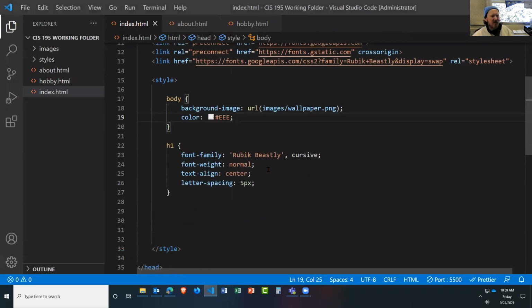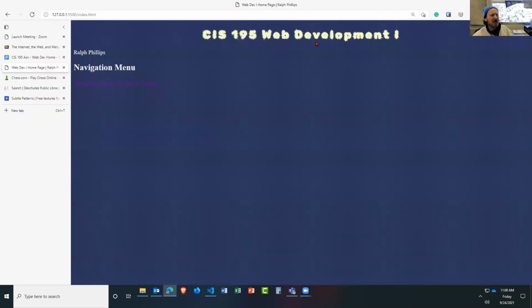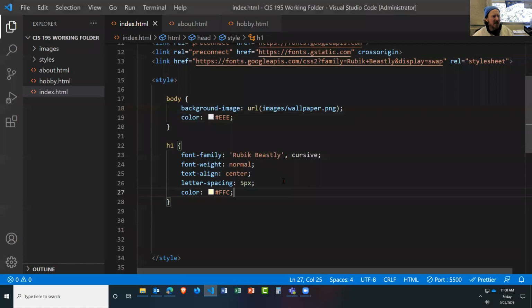Nice. Okay, now for my headline 1, I'm actually going to make that yellow. So I'm going to do foreground color is color, text color. I'll do FFC, which is a light shade of yellow. There we go, got that light shade of yellow on there. I don't know if I care for that font too much, but I'm going to keep it for now. I'm going to change the font size.